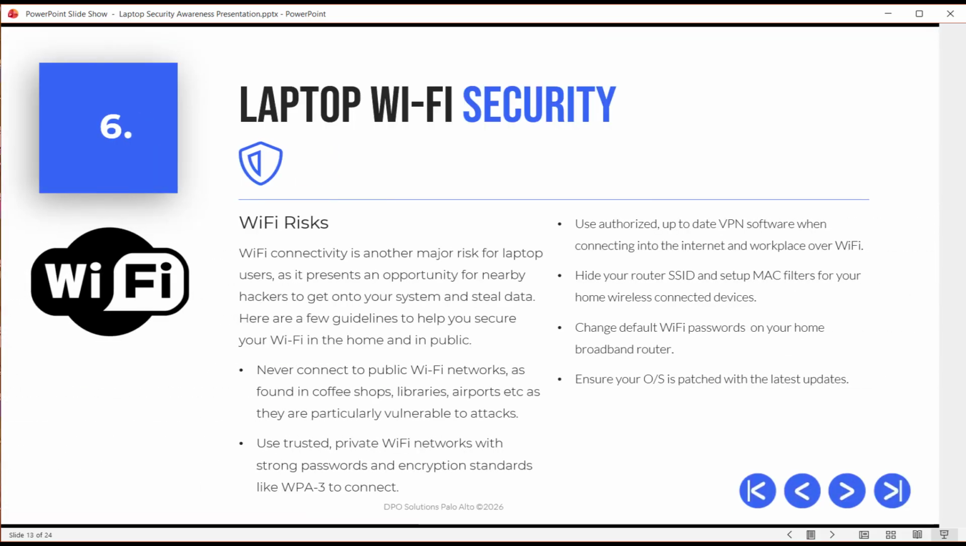Wi-Fi connectivity is another major risk for laptop users, as it may present an opportunity for nearby hackers to get onto your system and steal your personal data. So here are a few guidelines to help you secure your Wi-Fi on your laptop. Number one would be never to connect to public Wi-Fi networks as found in coffee shops, libraries, airports, etc., as hackers can listen into Wi-Fi traffic and potentially any data you send or receive.